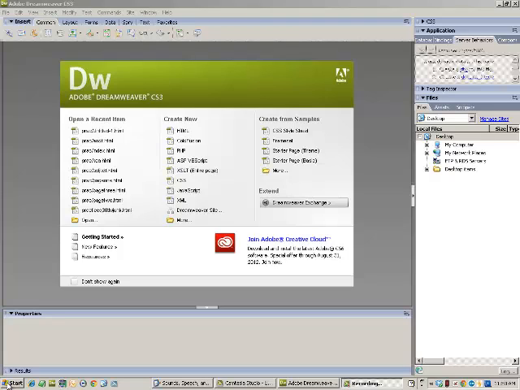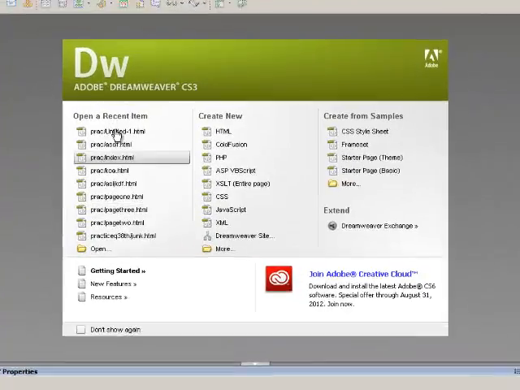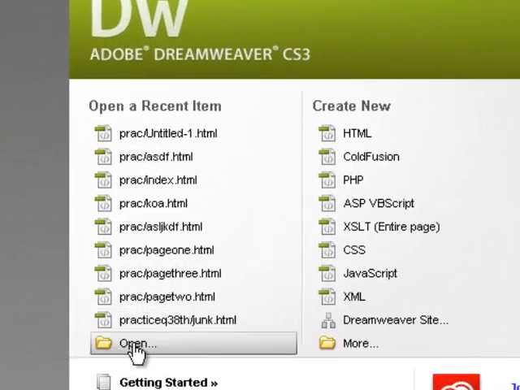This is the first window you're going to see when you open Dreamweaver. It's going to show recent documents. Now, I have several, but yours is just going to show the open folder because this is the first time you've ever opened the program, so you don't have any recent documents.